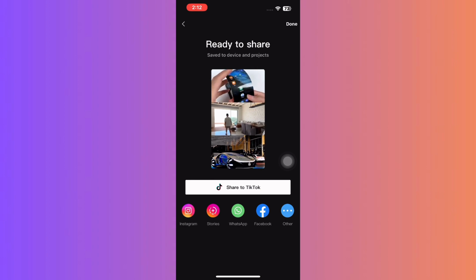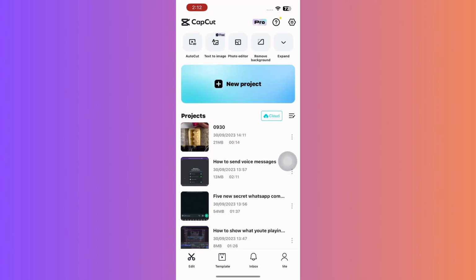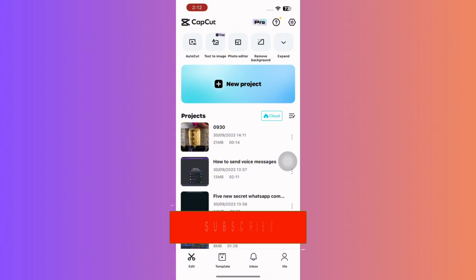And there you have it. With these steps, you can effortlessly create split screen videos using CapCut. Experiment with different videos in collage styles to achieve various effects and results.